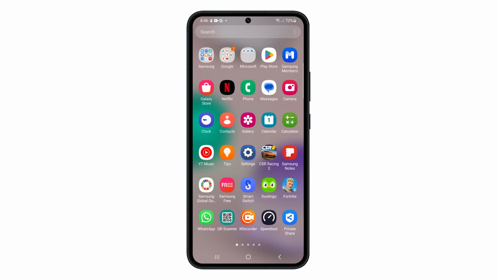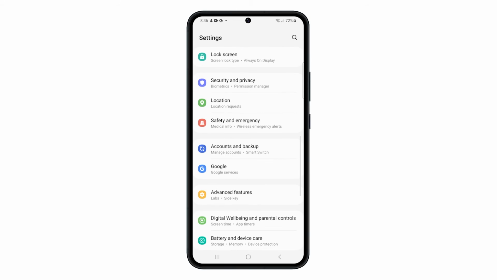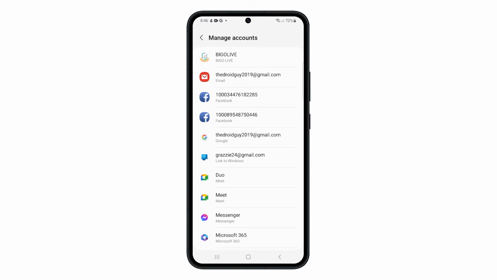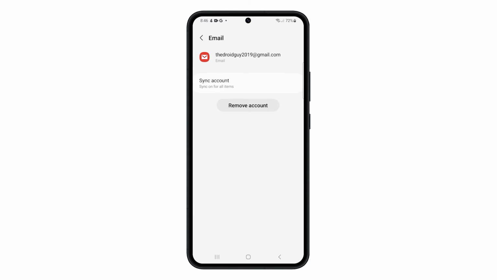Launch the Settings app. Swipe up to find Accounts and Backup, and once found, tap on it. Tap Manage Accounts and tap on the email account you want to manage the sync for. On the next screen, tap Sync Account.